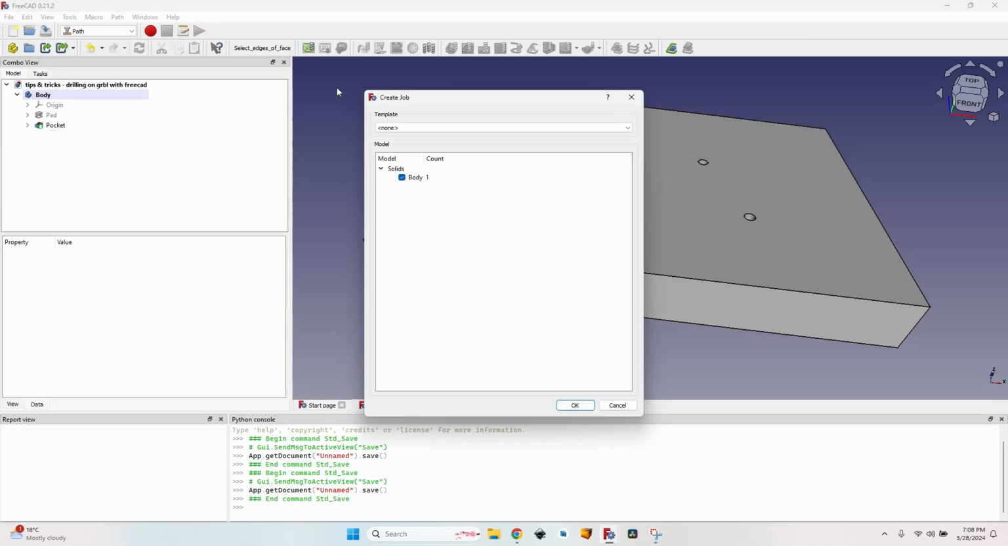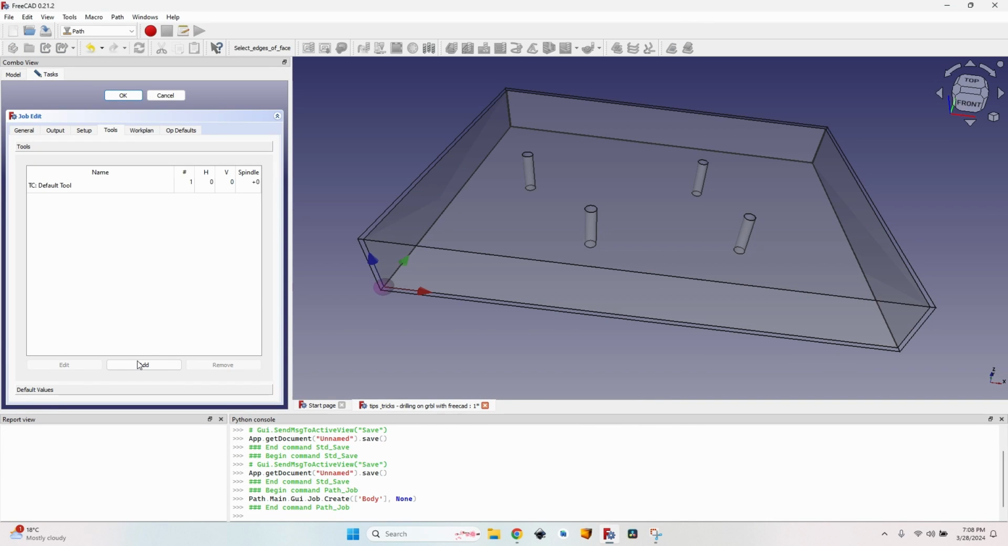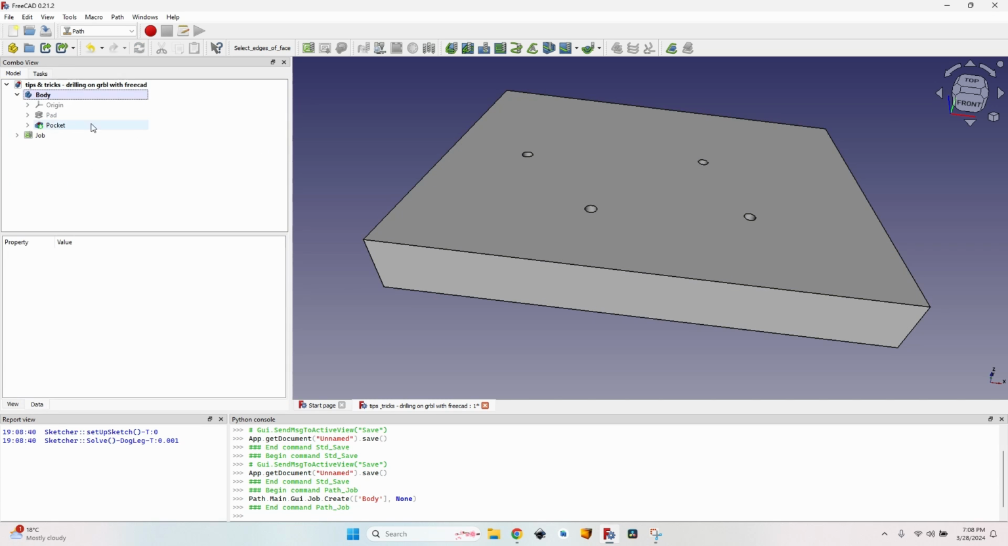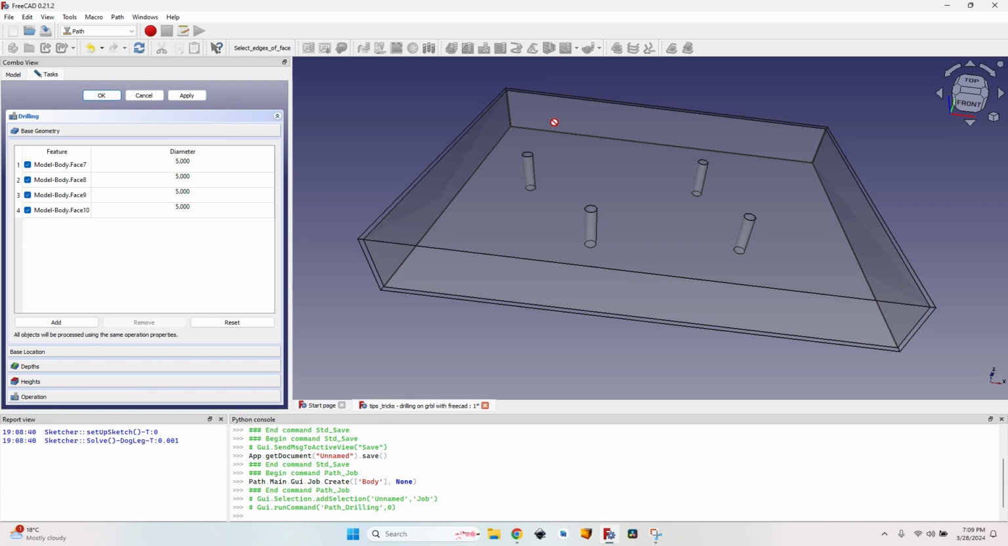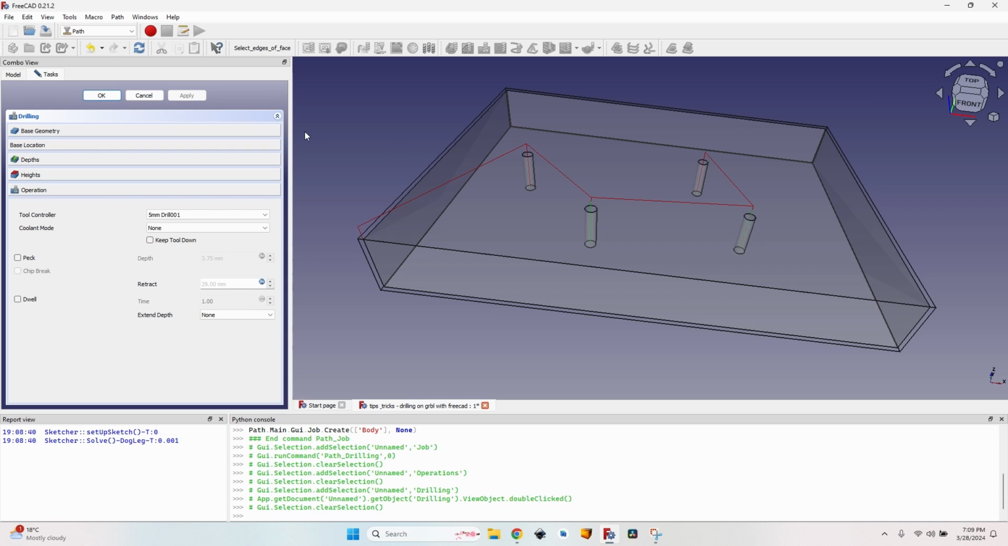I'll go and create a new job, select the proper tool, which is a 5mm drill, give it some horizontal and vertical speeds, spindle speed, remove the default tool, and I'll close the job. Now I will select the job, go to the drilling, check the base geometry that all the holes are selected. They are. I will click apply, and you can see I have the path generated in the operation. I will click OK for now.